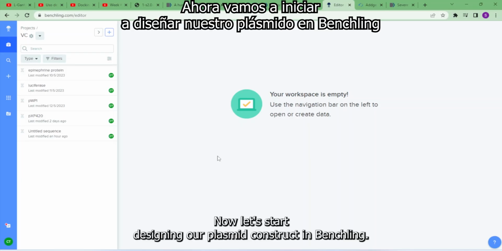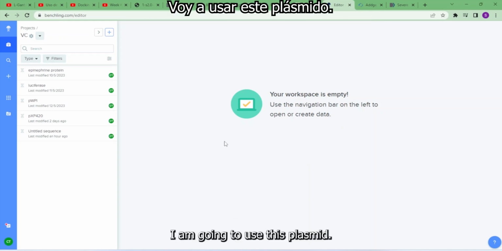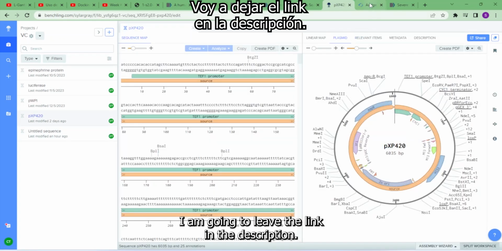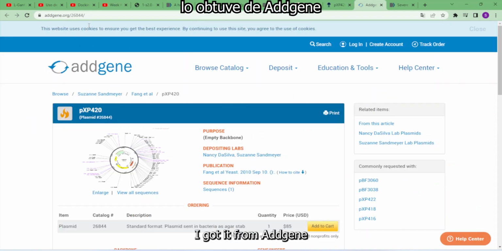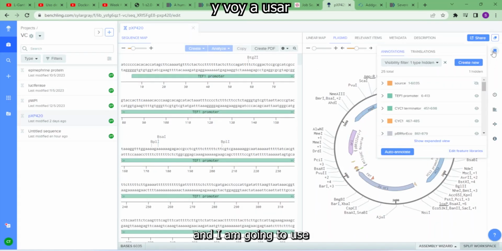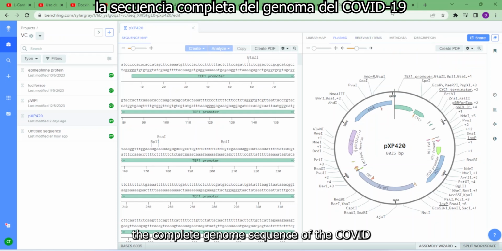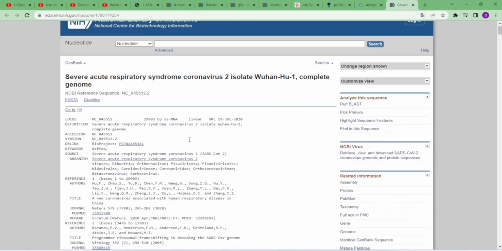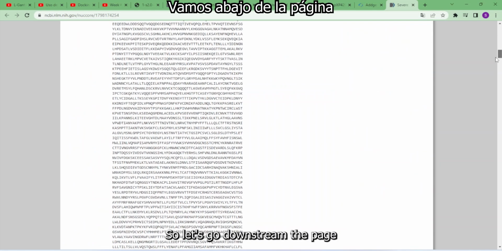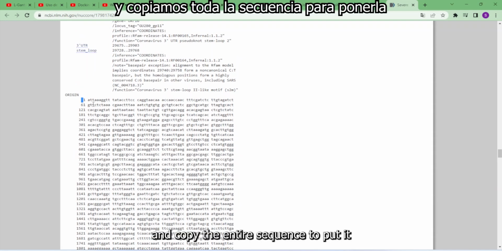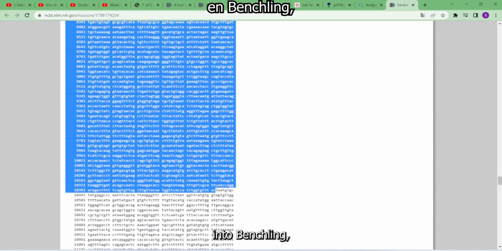Now let's start designing our plasmid construct in Benchling. I am going to use this plasmid. I am going to leave the link in the description. I got it from Addgene. And I am going to use the complete genome sequence of the COVID-19 from the NCBI page. So let's go downstream the page and copy the entire sequence to put it into Benchling.